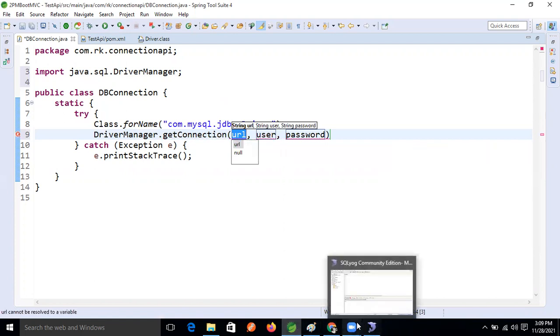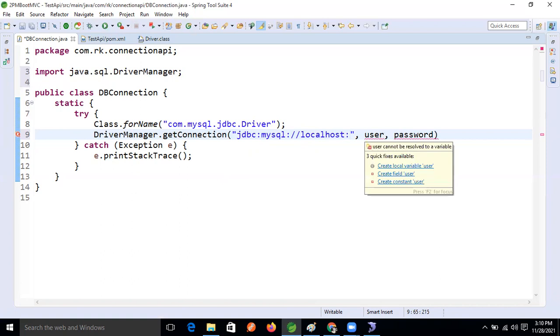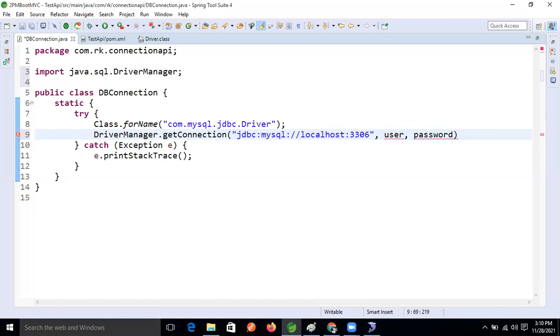Then we need to give where our SQL server is running. So what is the URL for that? Anyone remember? jdbc:mysql://localhost:3306/test, where 3306 is the port number and test is the database name.